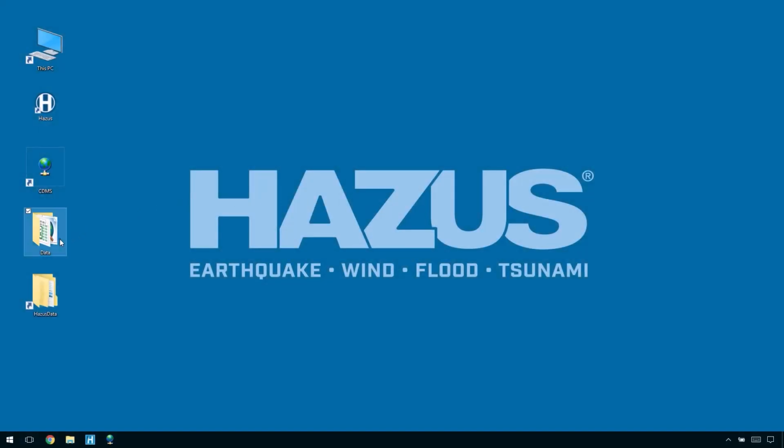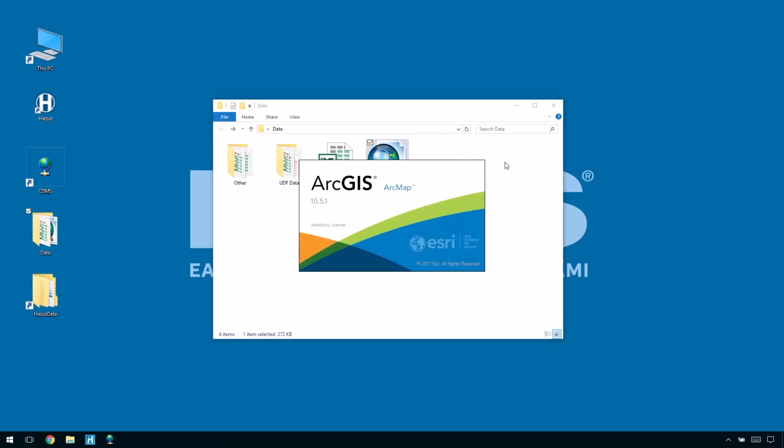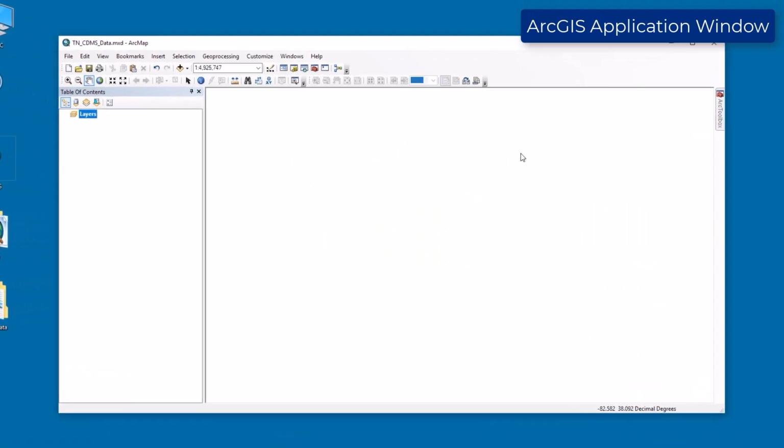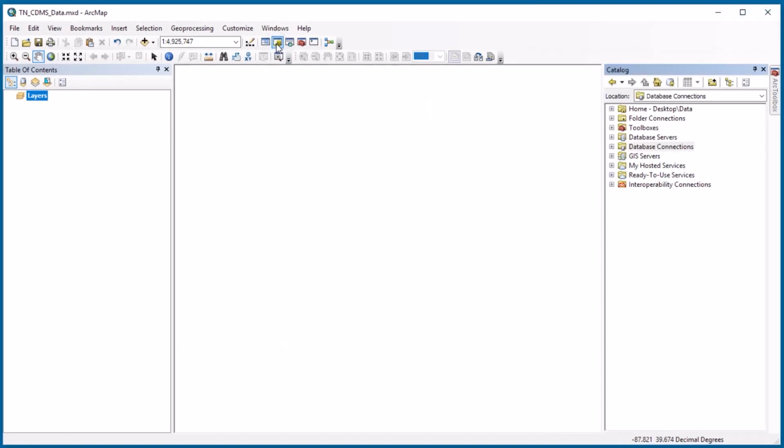Begin by opening ArcGIS Desktop. The first step in creating a database connection from ArcGIS Desktop to your desired Hazus SQL data is to click the Catalog button to open the Catalog panel. Expand Database Connections and click Add Database Connection.